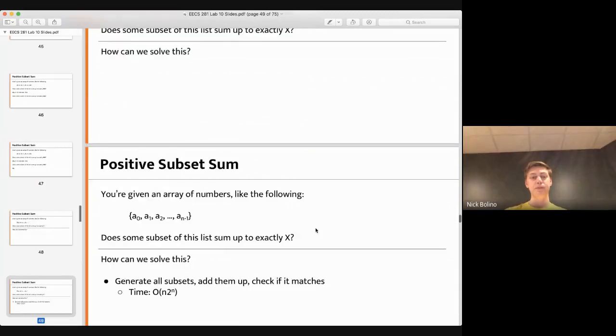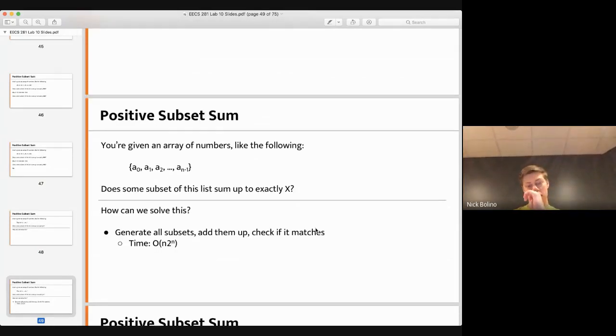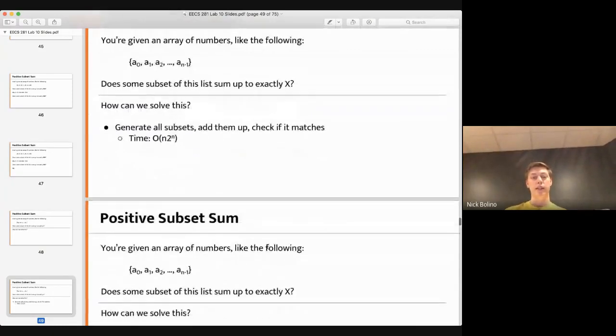So here's our naive first idea. Let's generate every subset, add them up, and then check if it matches the number. So generating every subset, 2 to the n, and then for each of those 2 to the n subsets, add them up in O of n time. That's terrible. Really, really bad. So we can't do that. We need a new idea.